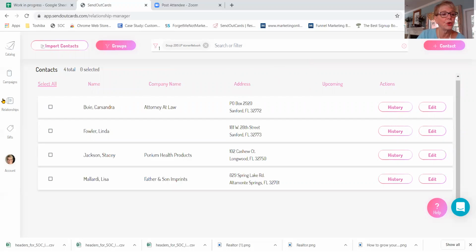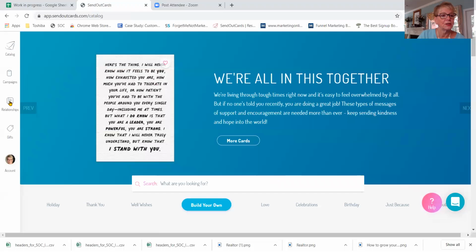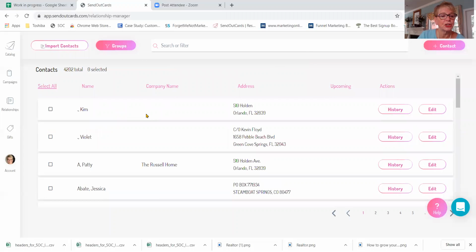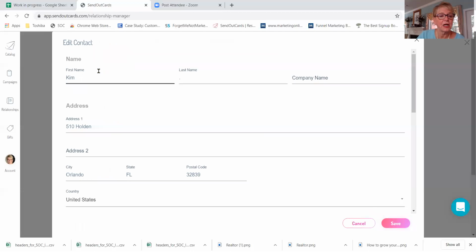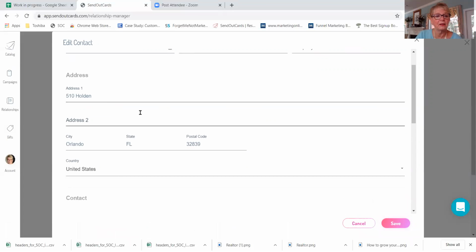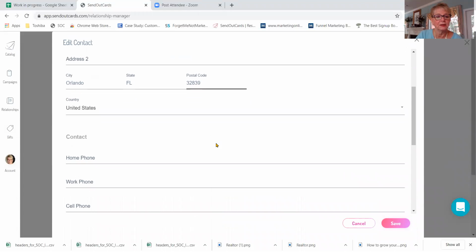I wanted to show you the many features that we do have in the Contact Manager. So when you click on the relationships, you go in here. I'm going to just take Kim. We're going to go in here and edit Kim. And you can see that there's different options. So like if I wanted to change her name, I could do that, or her address.